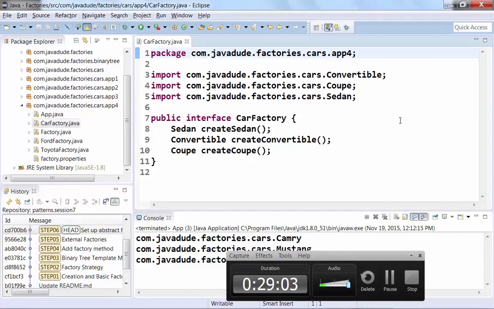Now, it could be an abstract class as well. Either way, depends on which language you're using. But in this case, the idea of a car factory is I can create a sedan, I can create a convertible, create a coupe.